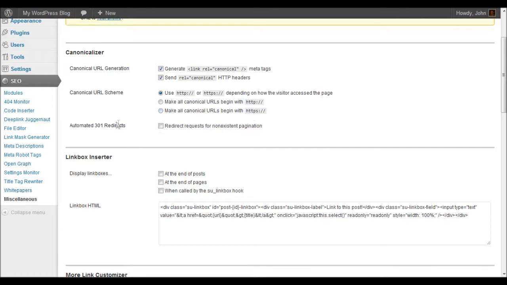The Automated 301 Redirects section lets you redirect requests for non-existent pagination. Let's say that you have a category that has 100 posts in it. And so that category has page 1, page 2, page 3, page 4, all the way up to page 10. Then let's say that you restructure your site and now that category only has 50 posts in it.